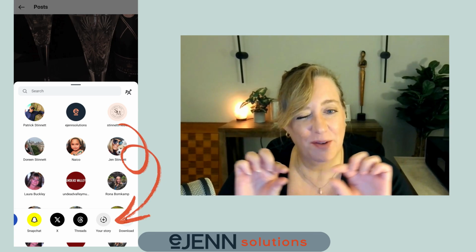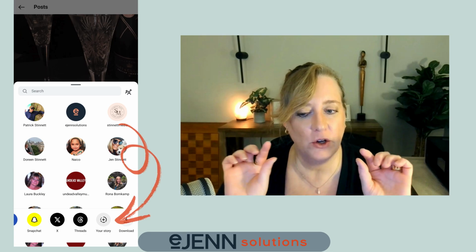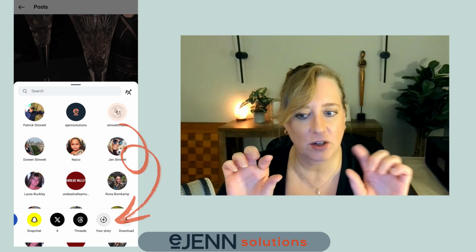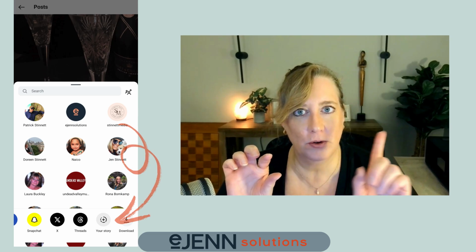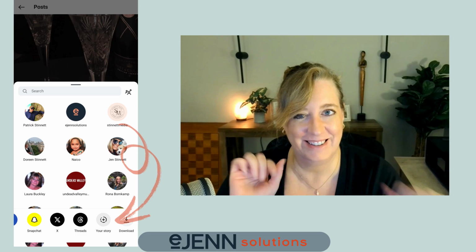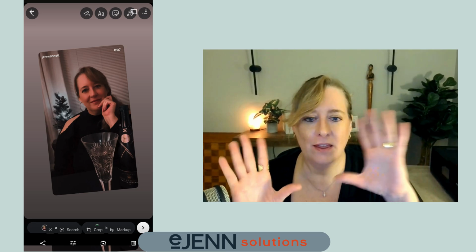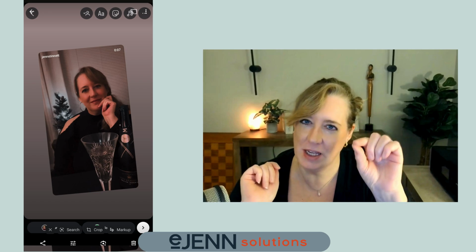And then on the very bottom, you're going to see a menu bar, and you're going to look for the icon that has a little plus and circle that says Your Story. Once you click that, it's just going to pop right into your Instagram stories. It's so easy. And then you can play around with it, like you can pinch and move your story around.